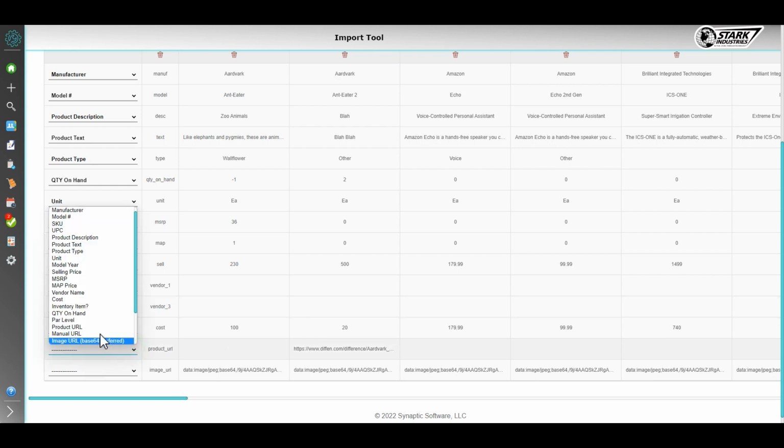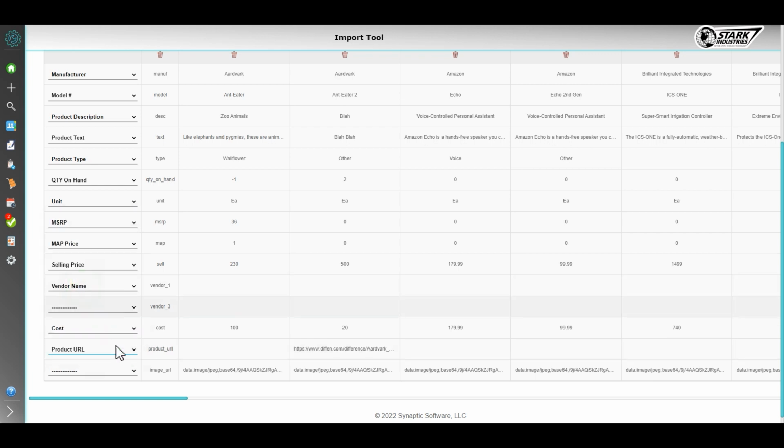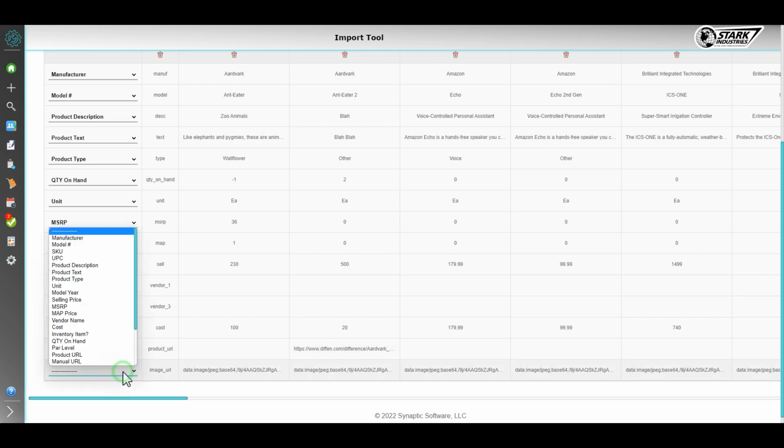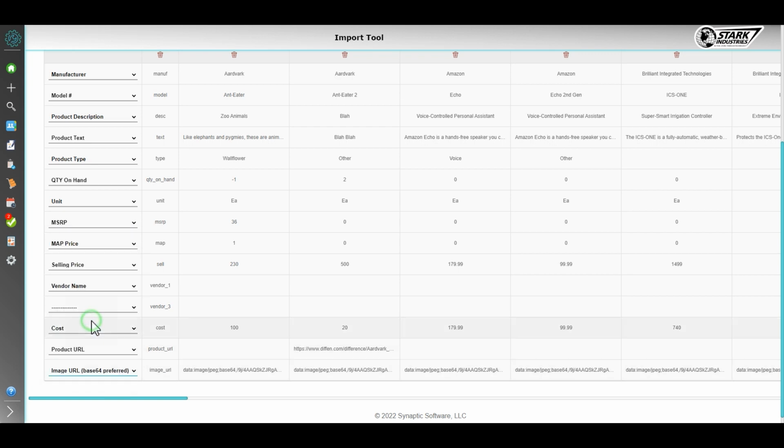Cost we got right, and we'll do our product URL. That's kind of the website link for the product, and our image URL. So you can store small little thumbnail images of these products if you want to.